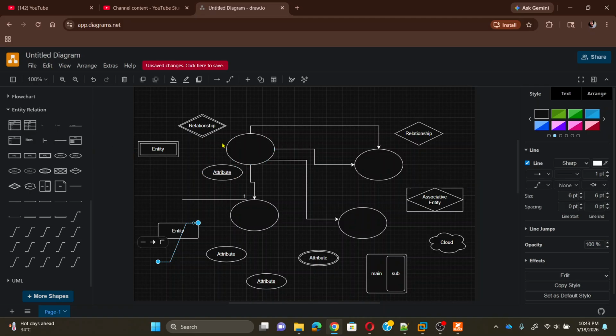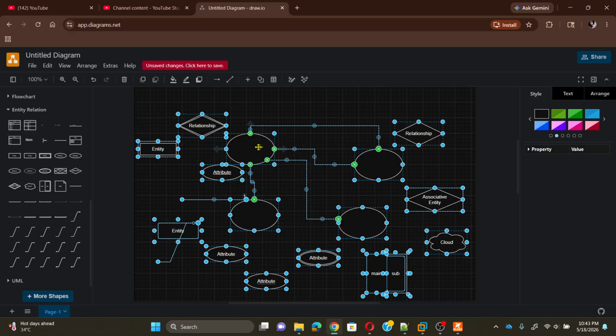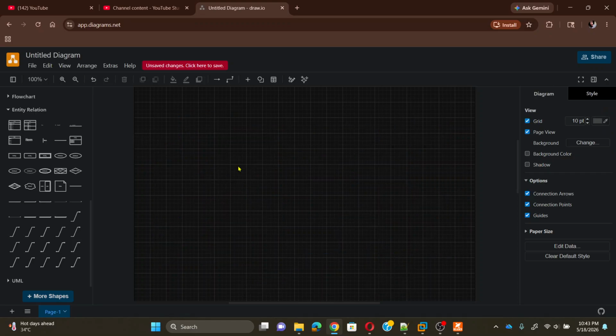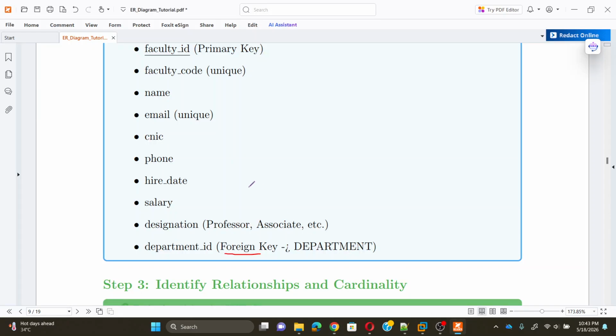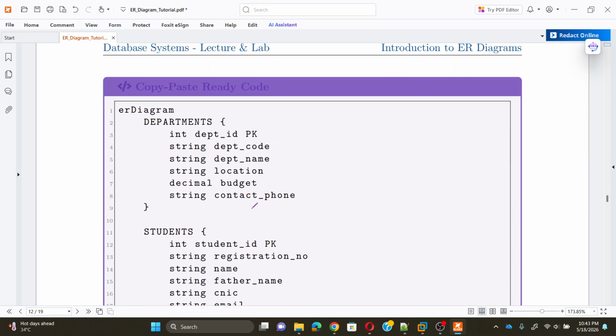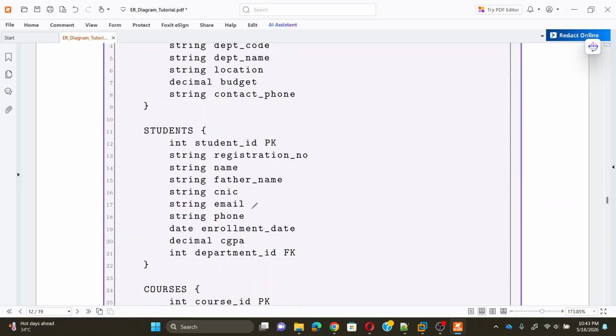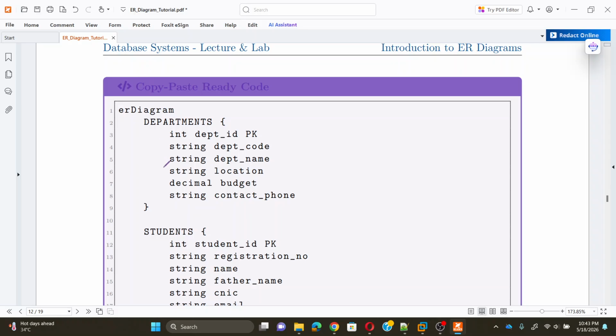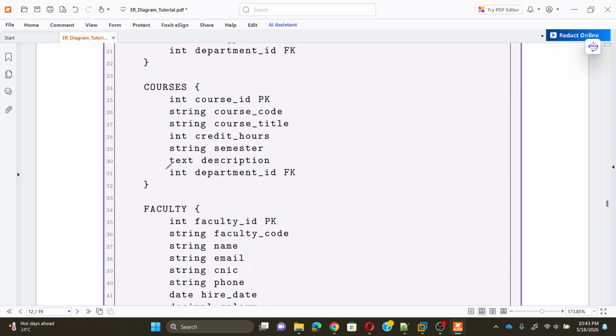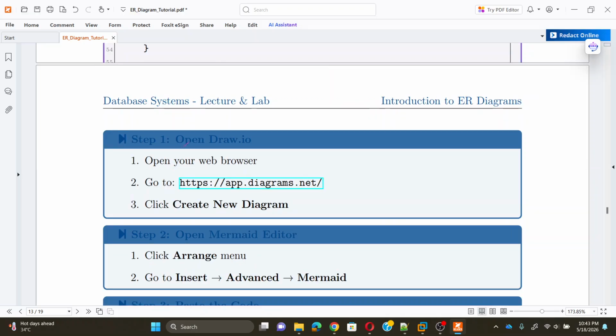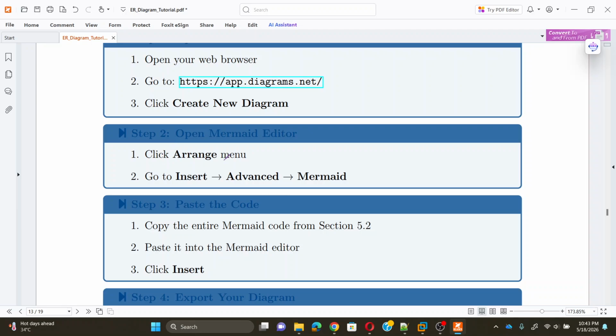So like I was telling you, we can drag and drop, and we can draw the entire diagram using this. And we also have another method which I was telling you, the Mermaid. So you just have to write code, and you can copy paste this code as well, like students, courses, faculty, enrollment. So just open draw.io on your web browser, or you can also download the application. Create a new diagram and click the Arrange menu.